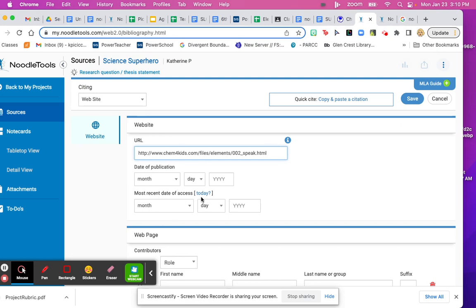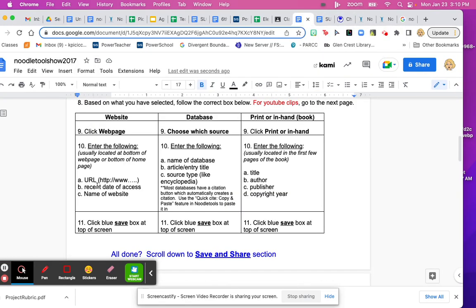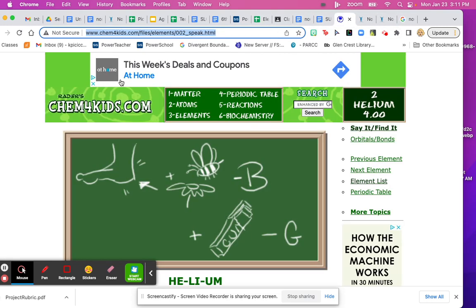Okay. Then I need the most recent date. You can always choose today, or you can mark it for tomorrow. I'm just going to choose today. Okay. And if we go back to our directions, URL, recent date of access. So when you think you looked at it, and again, that can be today, and then the name of the website. So if I look all the way at the top, the name of the website looks like chemforkids.com. That actually looks like the name.